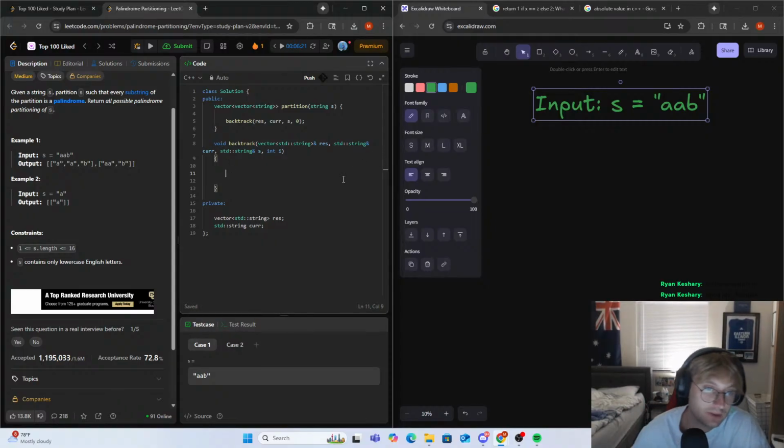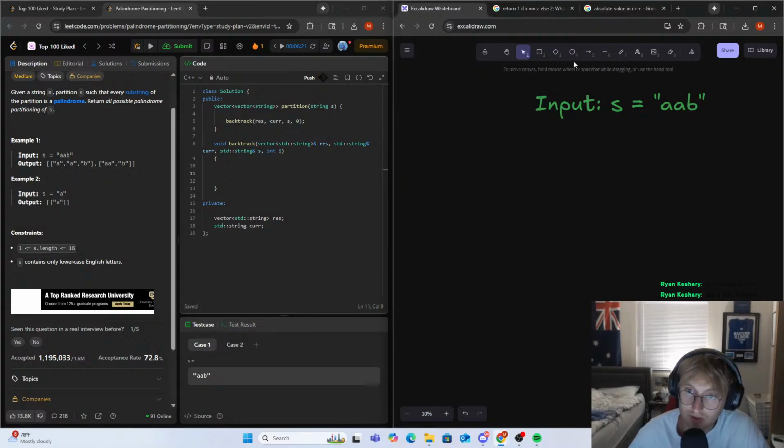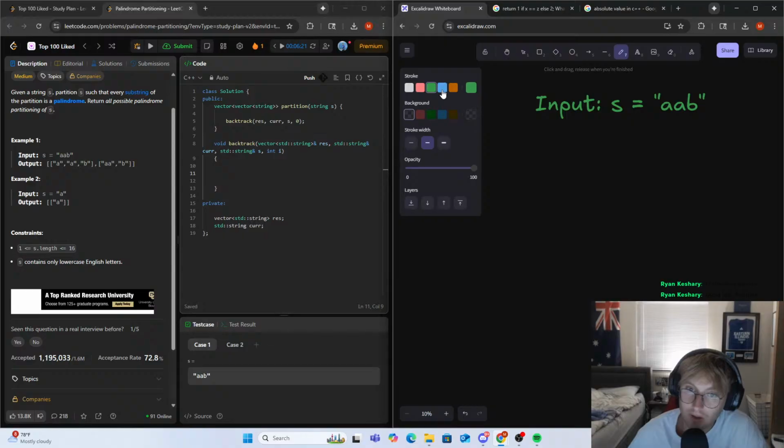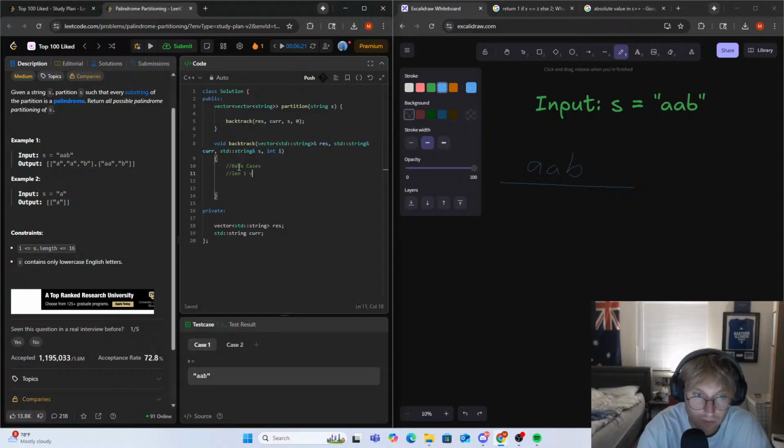Okay, so let's think about this. How exactly do we want to backtrack this? We're given our string here, so we have A, B. How do we want to think about this? Well, we want to iterate through this, probably using some sort of for loop, iterating through each element and have our cur being the element that we're looking at. So really in here, we want a base case, one being the length of one cur.